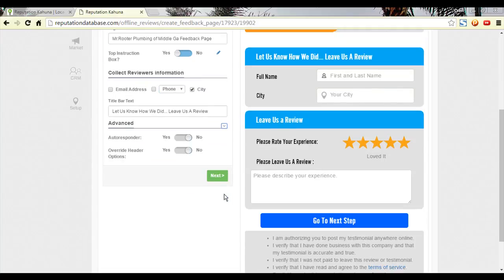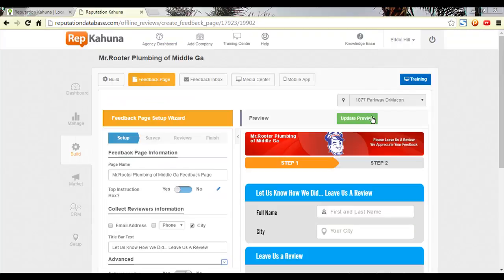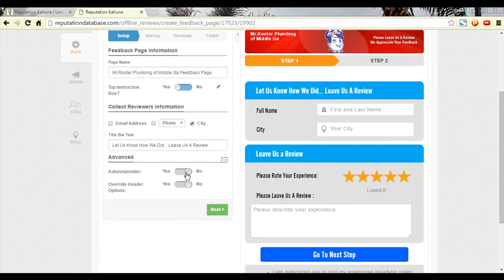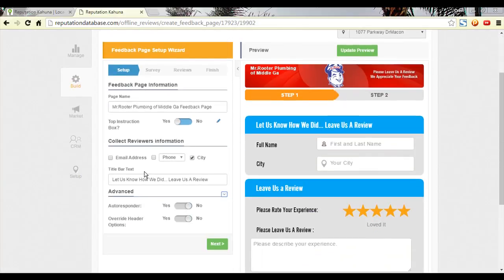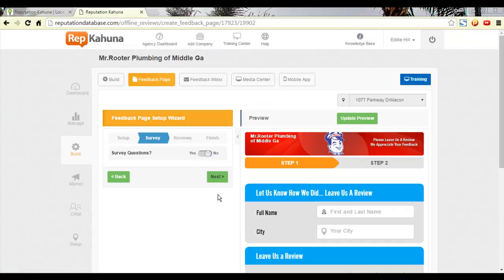You could do advanced and override header, so it'd be a different image than this. That's up to you. If you want to change it to something else where it automatically does that every single time without you doing override header options, you would have to go back to the dashboard area and take care of it there. So once you do that, then you will go to next. Before I do that, yeah, you could do survey questions if you want. I didn't for this, but if you want to, you can.